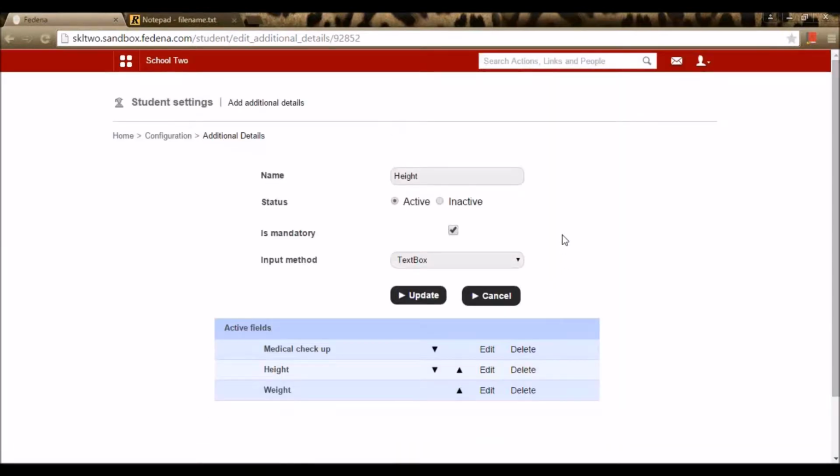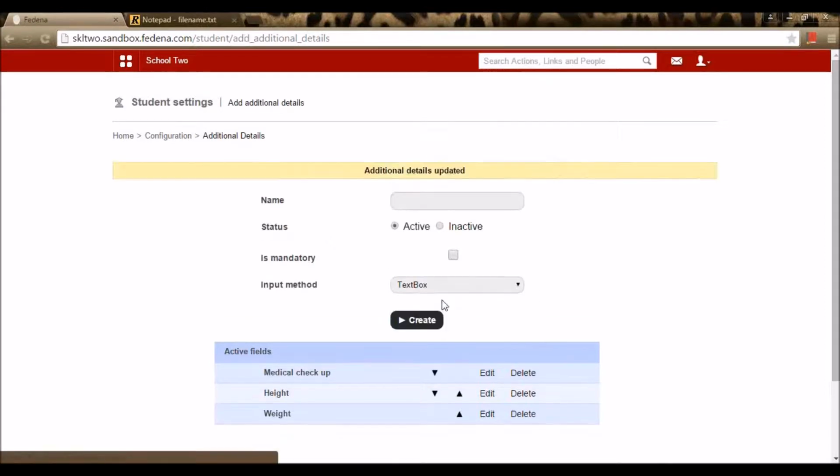Similarly, I've created few other additional details. In case I want my students to enter their height and weight, I'm giving the field name to be height and selecting it to be mandatory or not mandatory, and select the input method, say text box or text area, because the student or the person entering the admission details has to type in the data. So I'm selecting the text box option and updating it.